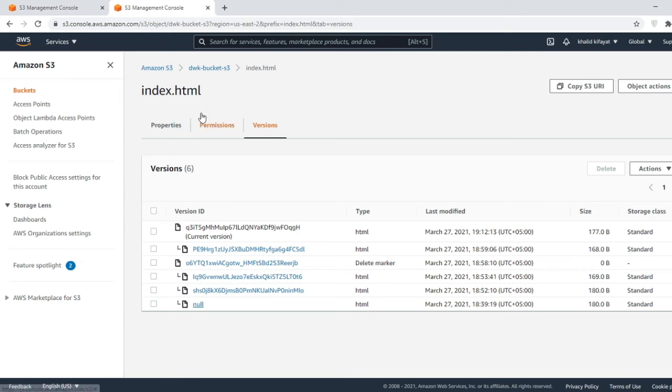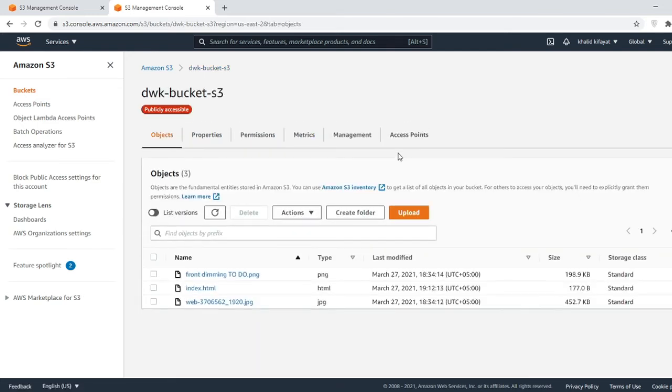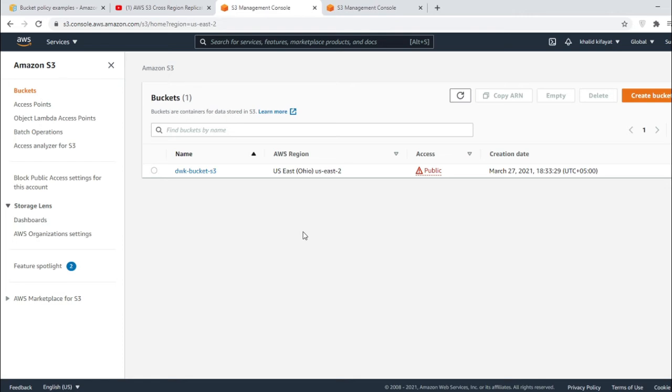If for example, I again change the code of the index.html and again I upload it to this bucket, then again the new version will be uploaded to the bucket, but it will not be replaced. In fact, the version will keep on increasing. So this is a good thing about versioning, in which we can keep track of our main web HTML files.